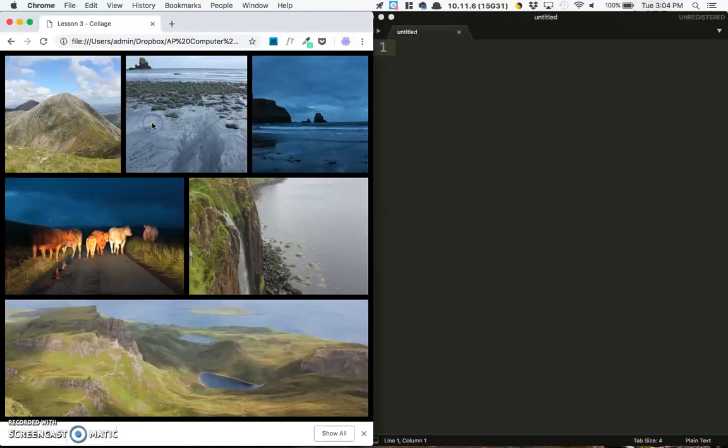Hey guys, this is Kerry, and in this video I'm going to be teaching you how to make a collage file or a collage website looking a lot like this one. So first things first, I've sent you a zip file with a bunch of pictures in it. You need to download that zip file.